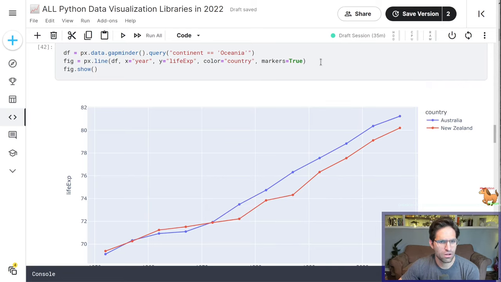Let's talk about Altair. To be honest, I haven't used Altair that much, and I don't really understand why it's different, but it is different. And maybe if you understand it, you can explain it to me. So the positives are that it has declarative visualization, and the negatives are that it has declarative visualization.